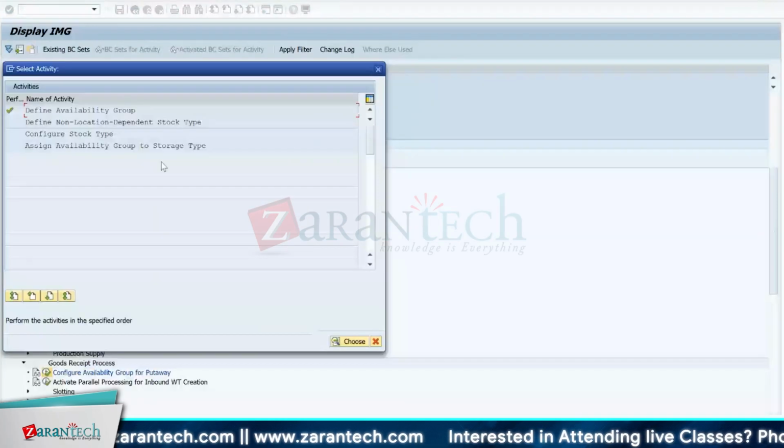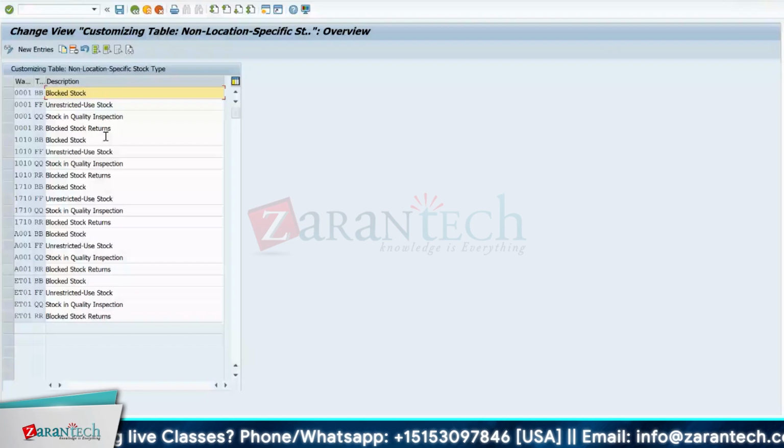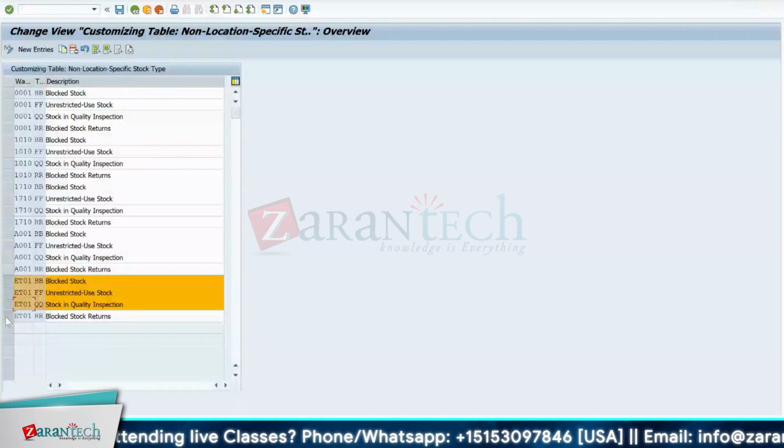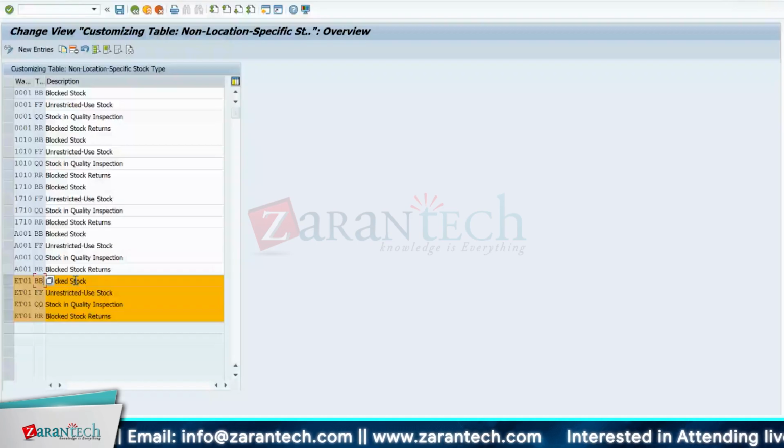So I would recommend when you are practicing, it's better you do the mapping exactly the same as your storage location. Apart from that, the next configuration over here is the definition of non-location independent stock type. This is something which you need to define against your warehouse number. For the warehouse number which I have defined, ET01, we've got this particular non-location specific stock type, which is block stock, unrestricted, quality inspection, and then block stock returns.